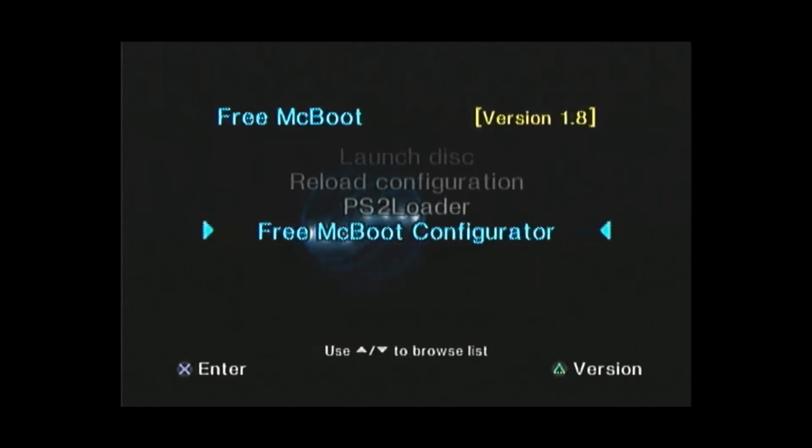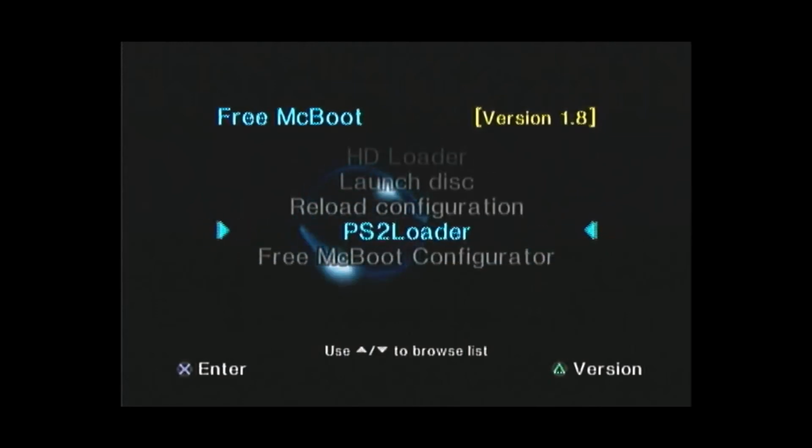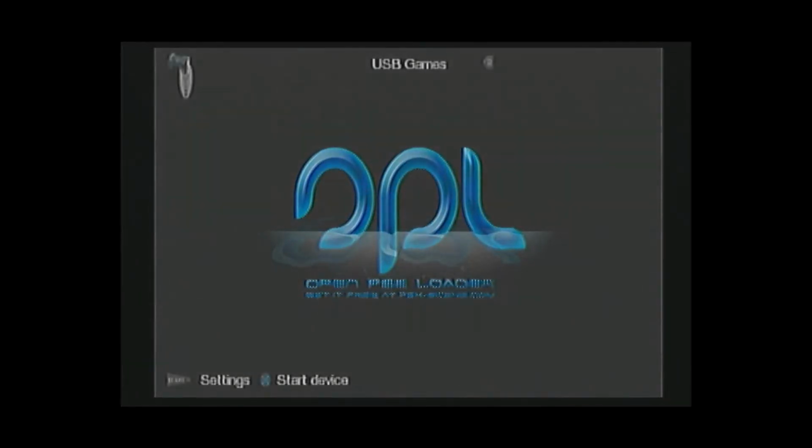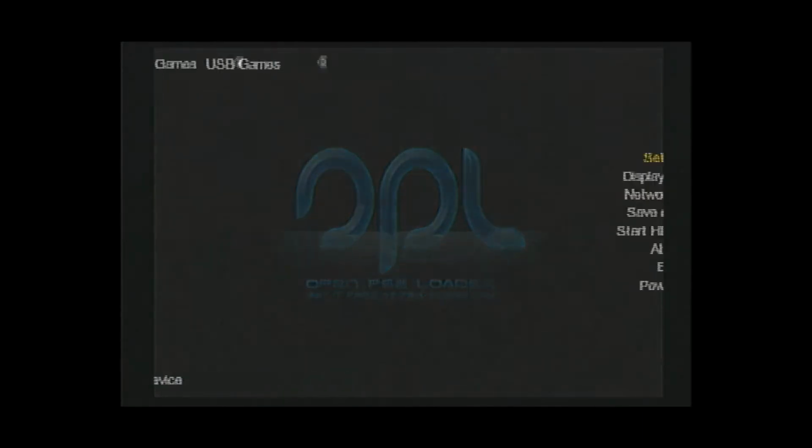Above your boot computer, we have OpenPS2Loader. I'll just name it PS2Loader. Press X and wait for OpenPS2Loader to start. Okay, wait, you will not have this.